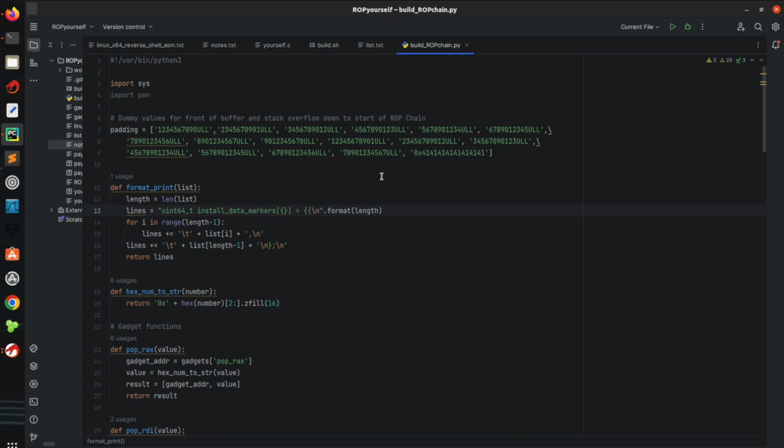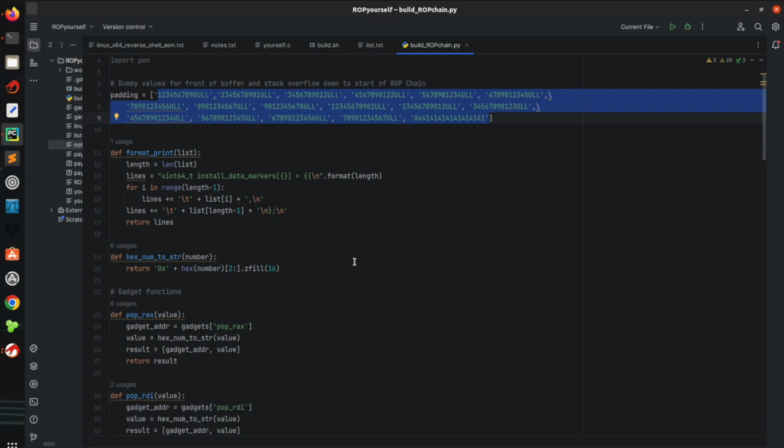You can see here that padding I talked about at the top of that data array inside the source code. Here I've got that in my Python script because I'm going to build that array so that I can put it back into my source code. I've got a function that basically takes my gadget ROP chain as I build it and prints it out in a pretty way that allows me to copy and paste directly into C source code as a data array.